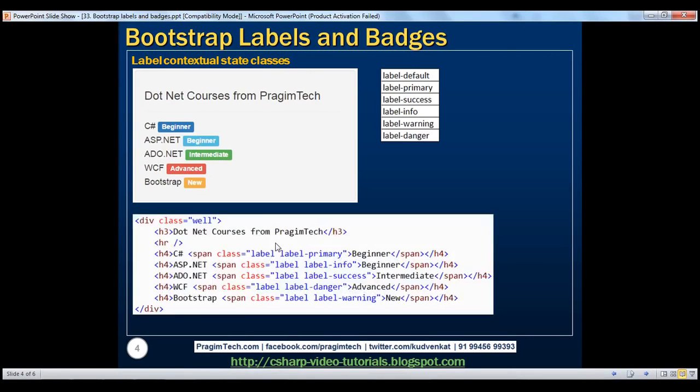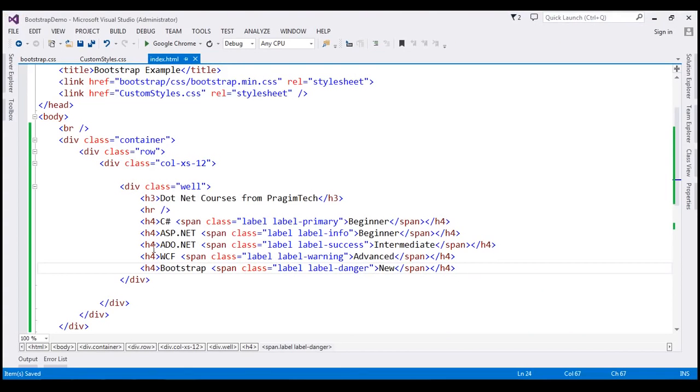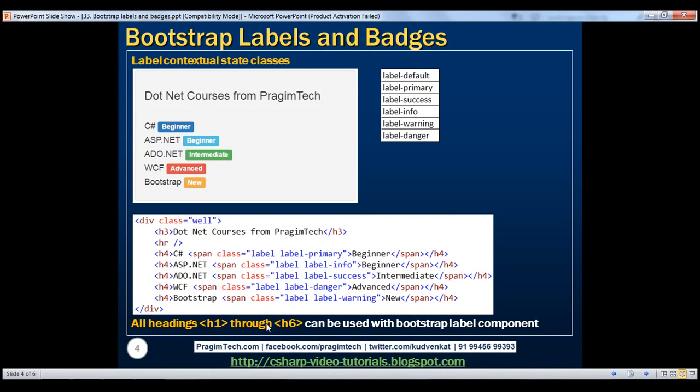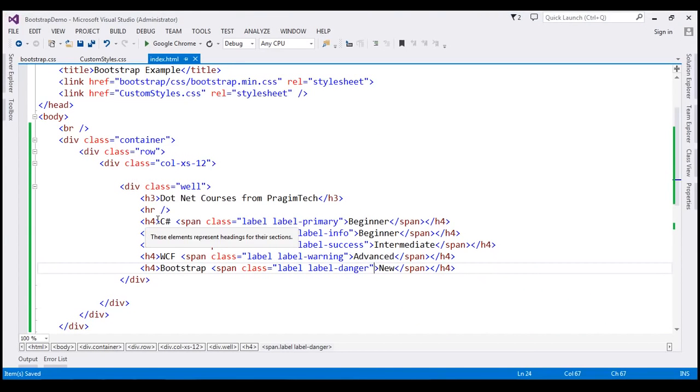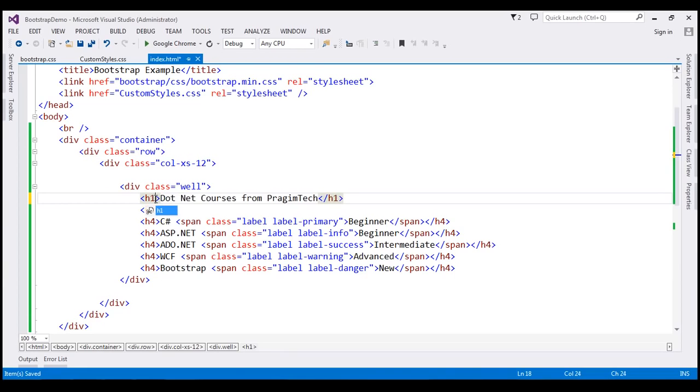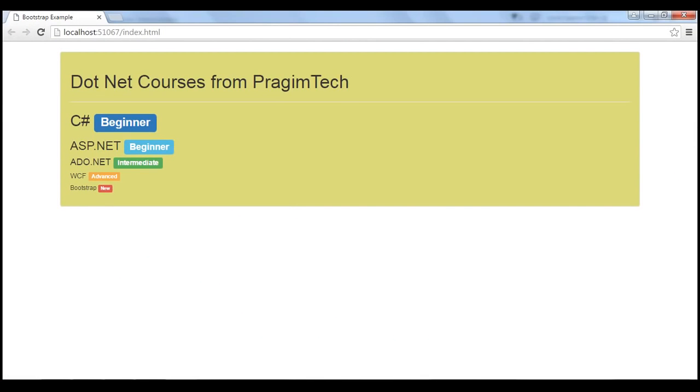Also keep in mind, at the moment we are only using the H4 heading element here. We can use any of the heading elements H1 through H6. Let's also change these elements and see what we get. So the title here is going to be H1, and let's change this to H2, and this one to H3, this one to H4, and let's change this one to H5, and finally this one to H6. Let's save our changes, and when we reload our page, notice the labels adapt depending on the heading size.